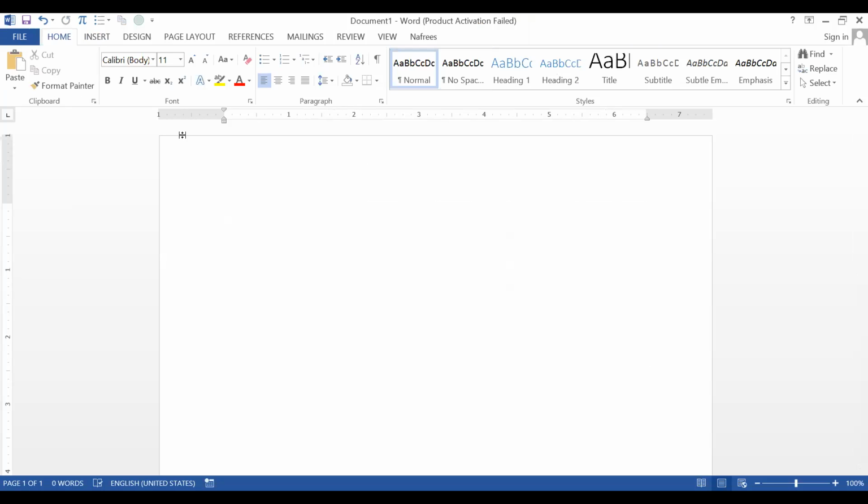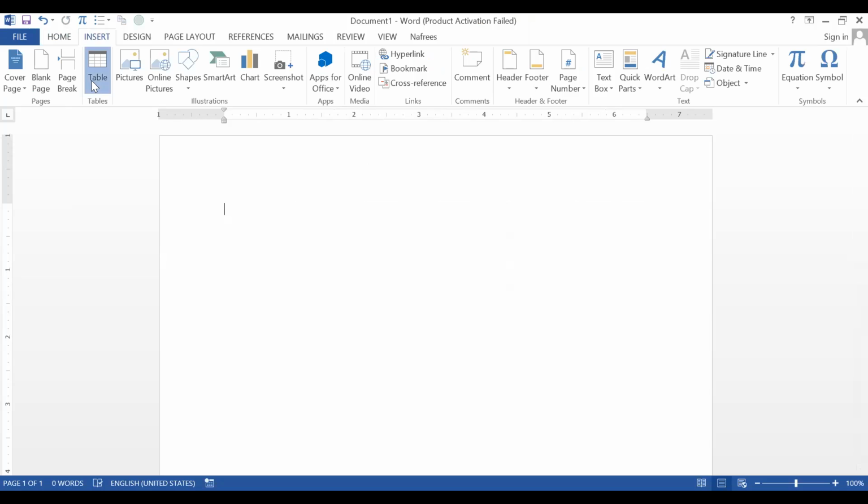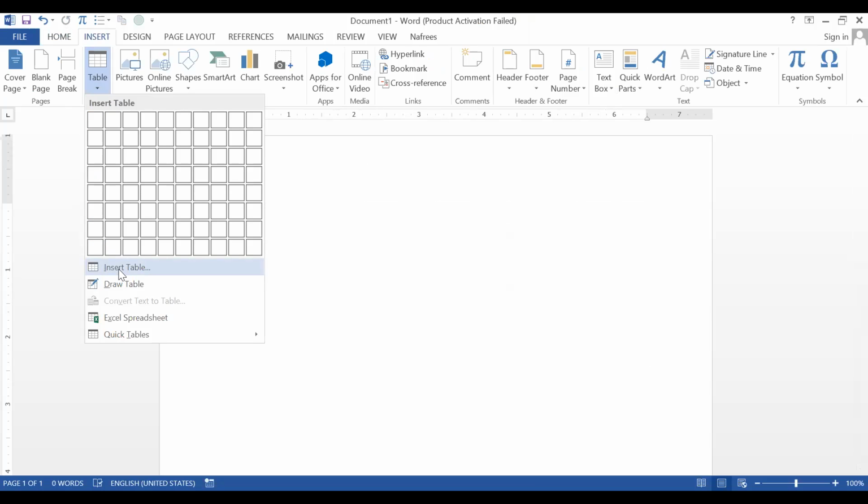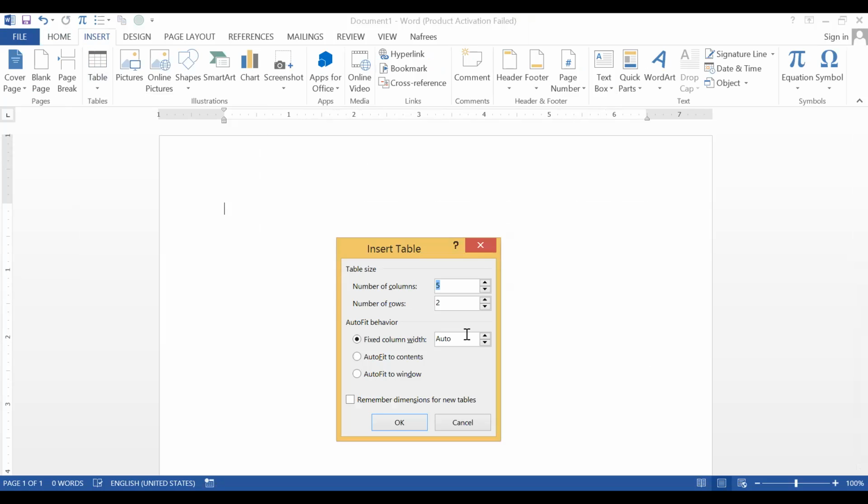But when creating the table, if you want to create more than that, let's say you need to create just 5 columns and 20 rows, that can be done here. So this area, fixed column width with auto, which means you can adjust the column width. Okay, I'll show you bit by bit.